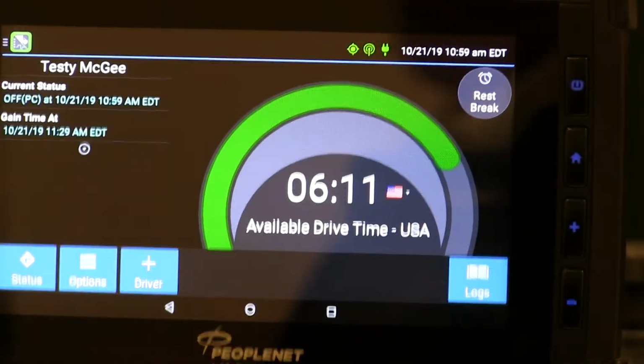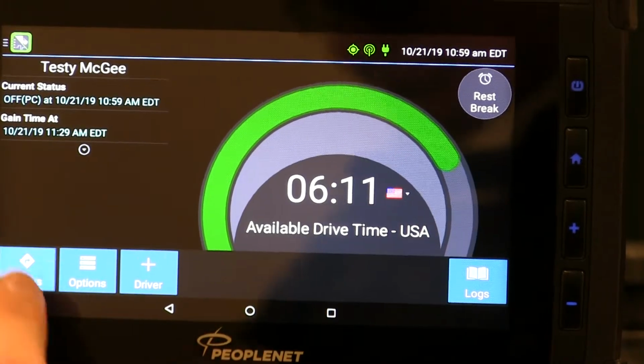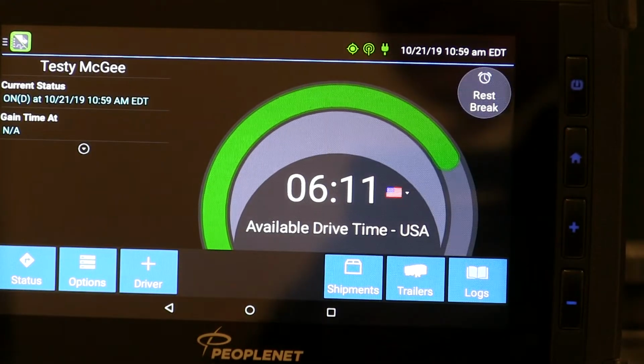And now you're in personal conveyance, you drive around. And then to end the personal conveyance, you just click status and then go back on duty or in sleeper berth, whichever status you want to be in. I'll just go on duty.